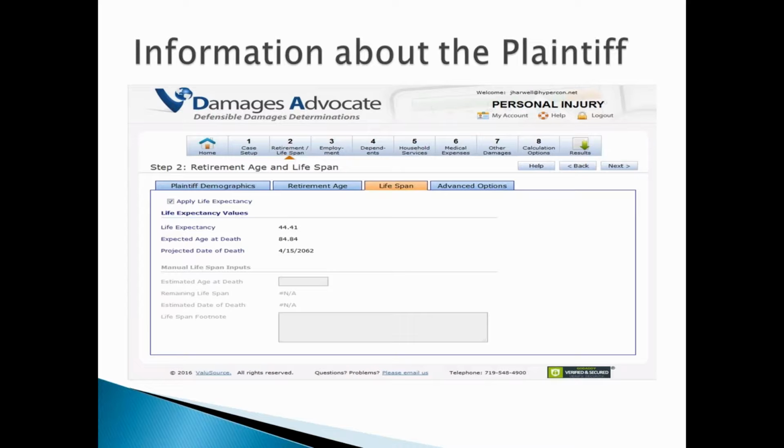I might also say here on this lifespan, should this particular individual have some medical conditions and the lifespan might be less than normally expected, you can choose to use a manual lifespan input and also put the lifespan footnote of why you've used that assumption.